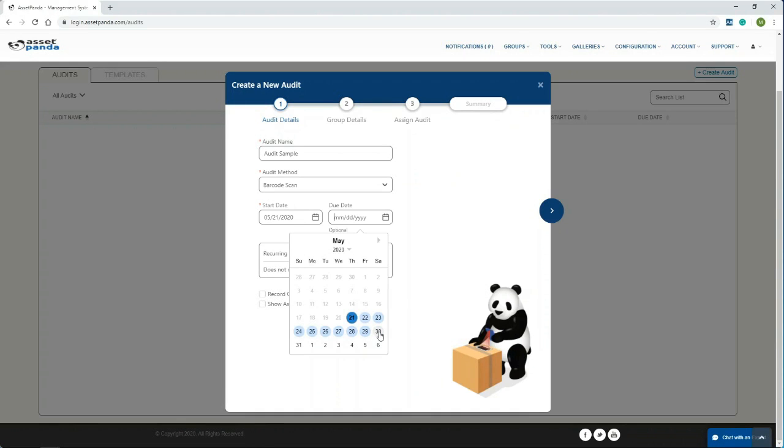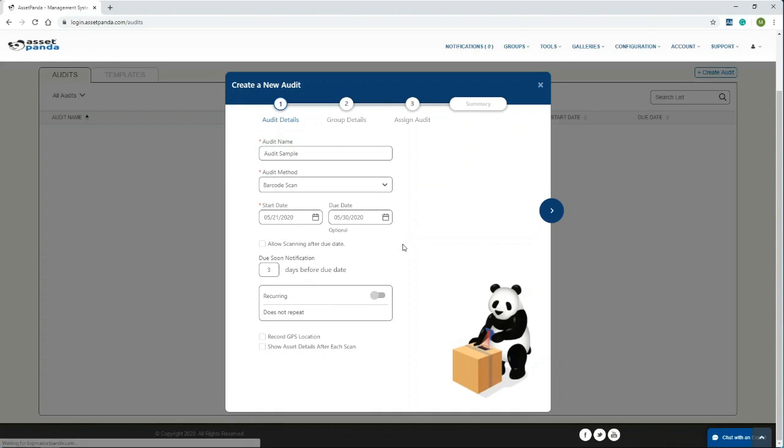And then if you just want your users to know it's due at the end of the month, but if it meets that date and you still want users to scan, that's completely fine. We'll just allow scanning after due date. And so the users can still keep on performing the audit and it will move the audit from open status to closed status. So I'll just say that it's due by the end of the month, but if needed, you can just continue to scan the item.